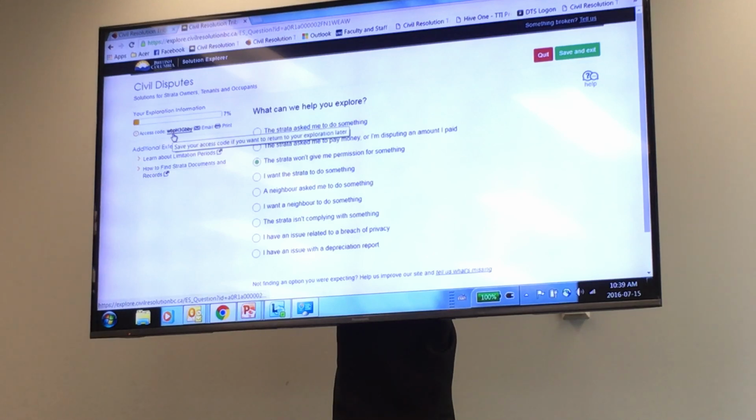There's also an access code. This lets people pick up where they left off if they have to leave and make dinner or put their kids to bed. The system does not store any personal information. We really want it to be an anonymous way for people just to get tools and information that they need. But we know sometimes people need to take a break as well.